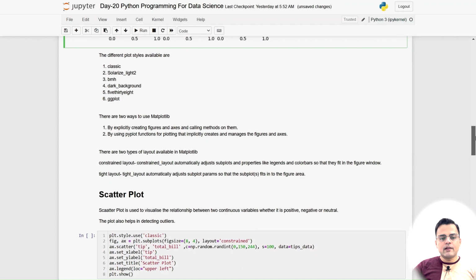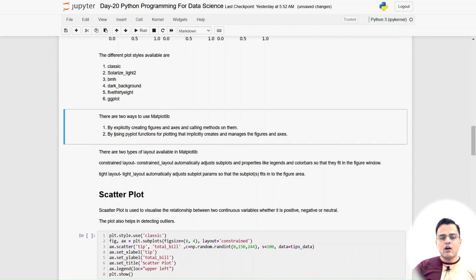Now there are different plot styles available in Matplotlib, something like classic, solarize, BMH, dark background, 538, ggplot, and there are many more. We will see the implementation of those. There are two ways in which you can use the Matplotlib library. One is explicitly creating the figure and axis object, which we will be seeing, or by using the pyplot object of the Matplotlib library.